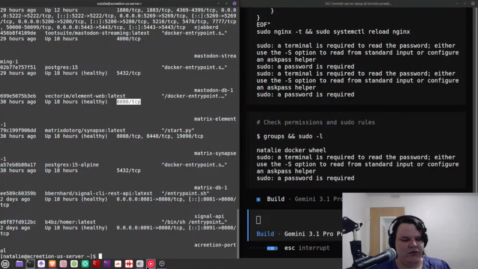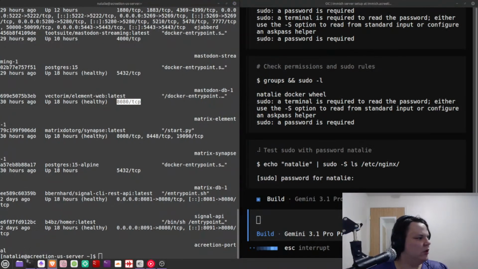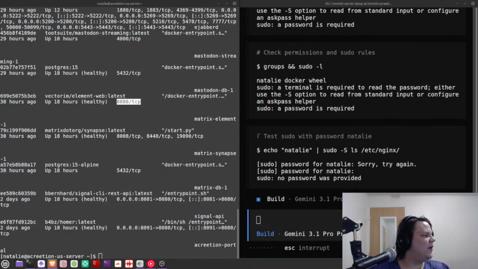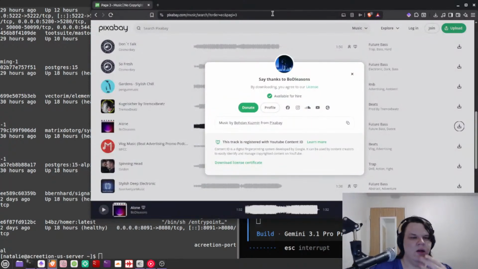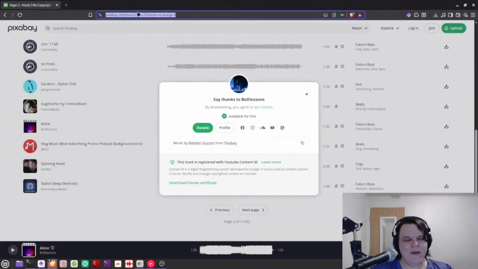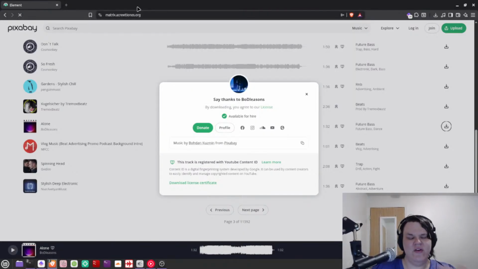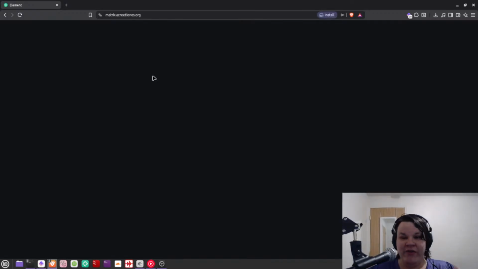We have Element. So if you go to a browser, you grab the page and I'll drag it over. We'll put it right here. So this is just the music I grabbed that you guys are actually listening to. Give me a moment. So we're going to go ahead and go to matrix.accretionos.org. We do have an Element front end for those of you who want to use it.